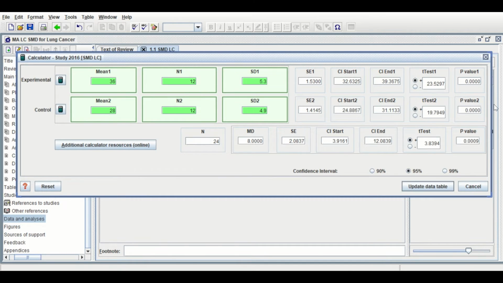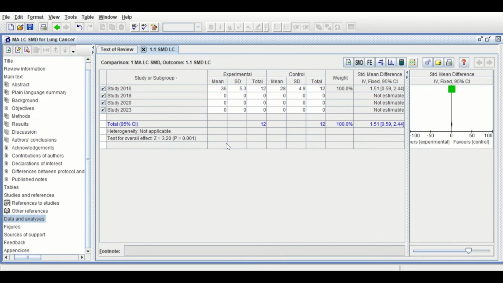And if I hit enter, the values are automatically generated for each group with 95% confidence interval, p-value, and standard error. And if I click on update data table, the values are inserted into this area here that corresponds to the first study.